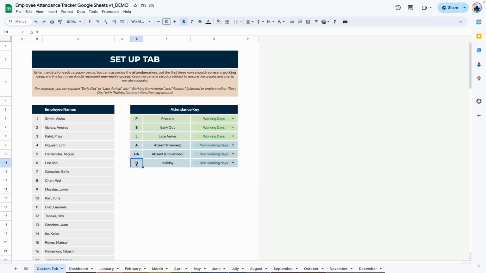So let's say you wanted rest day to be designated using R and change this to rest. This automatically updates throughout the entire template. So this means that you can change this to whatever you want, just do not change this section that says working days versus non-working days. It has to remain like this for some of the calculations to make sense.